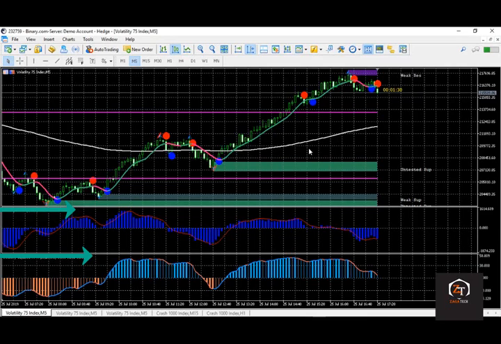Now, below this point is a MACD. Below this point is another indicator. This one has its own settings. This one has its own settings. This one has its own settings too. You understand?